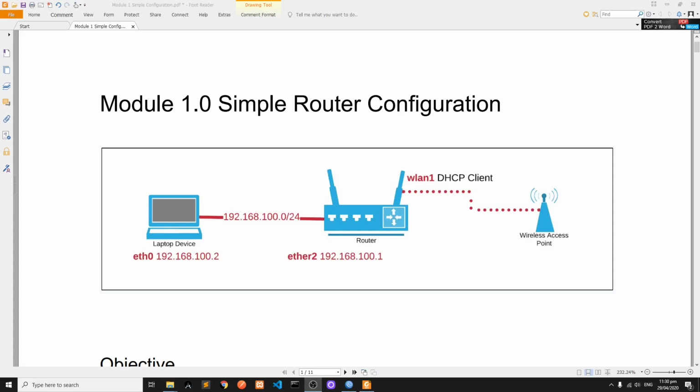In module 1, we will do a simple router configuration. We will have here a router with two wireless LANs. So our objective here is to be able to connect WLAN 1 to a wireless access point, and at the same time be able to connect a laptop to Ethernet 2 of this router. Okay?